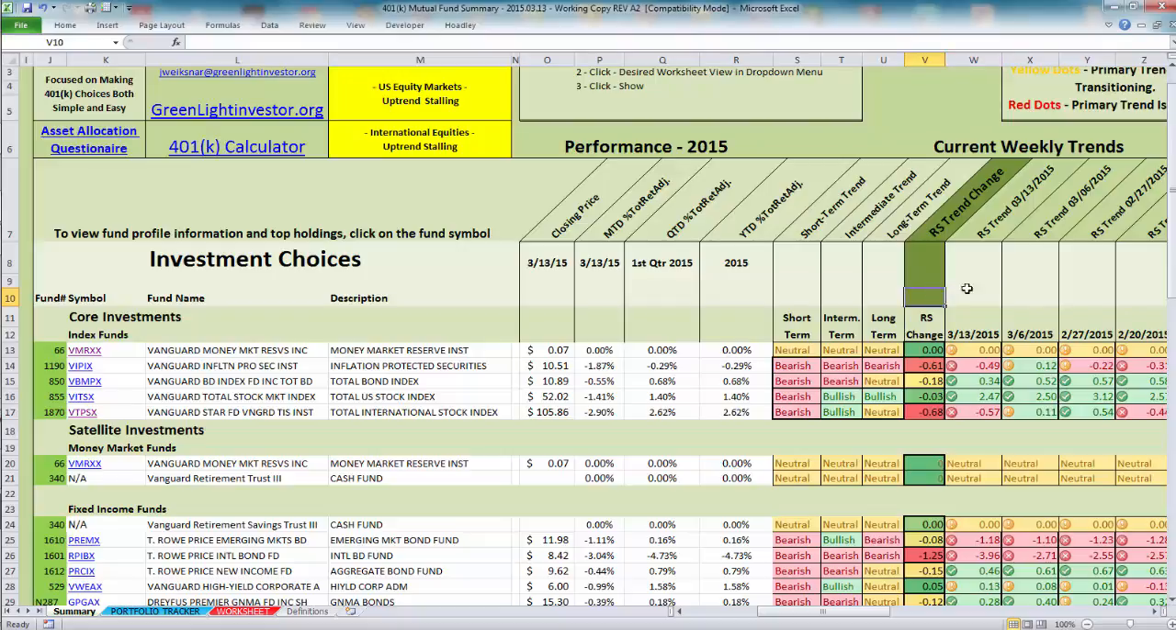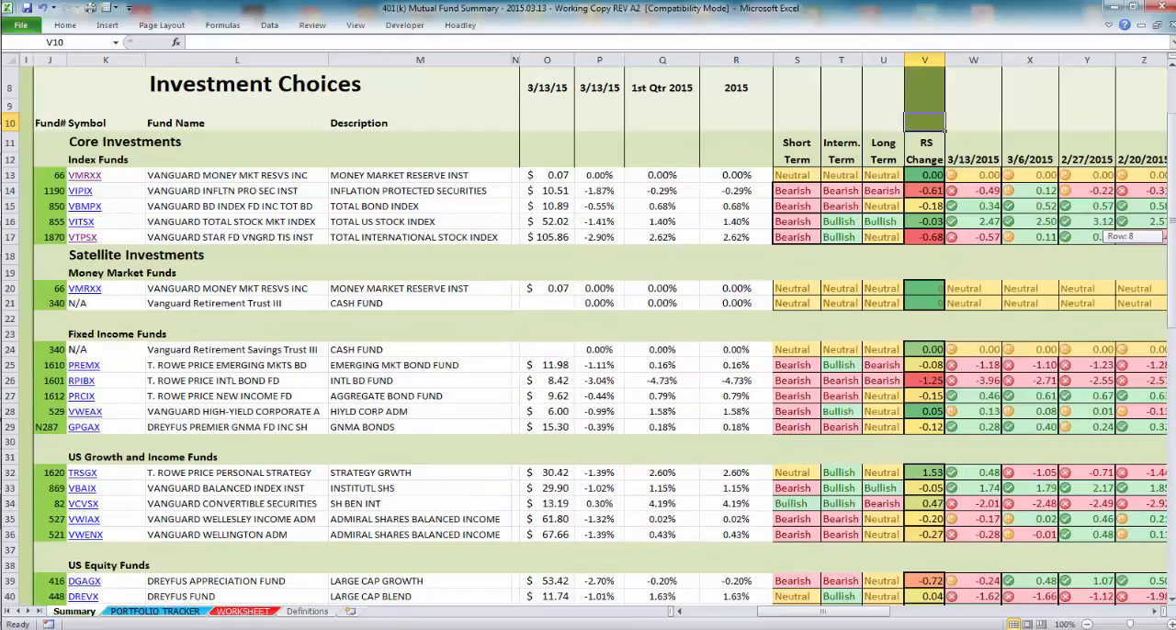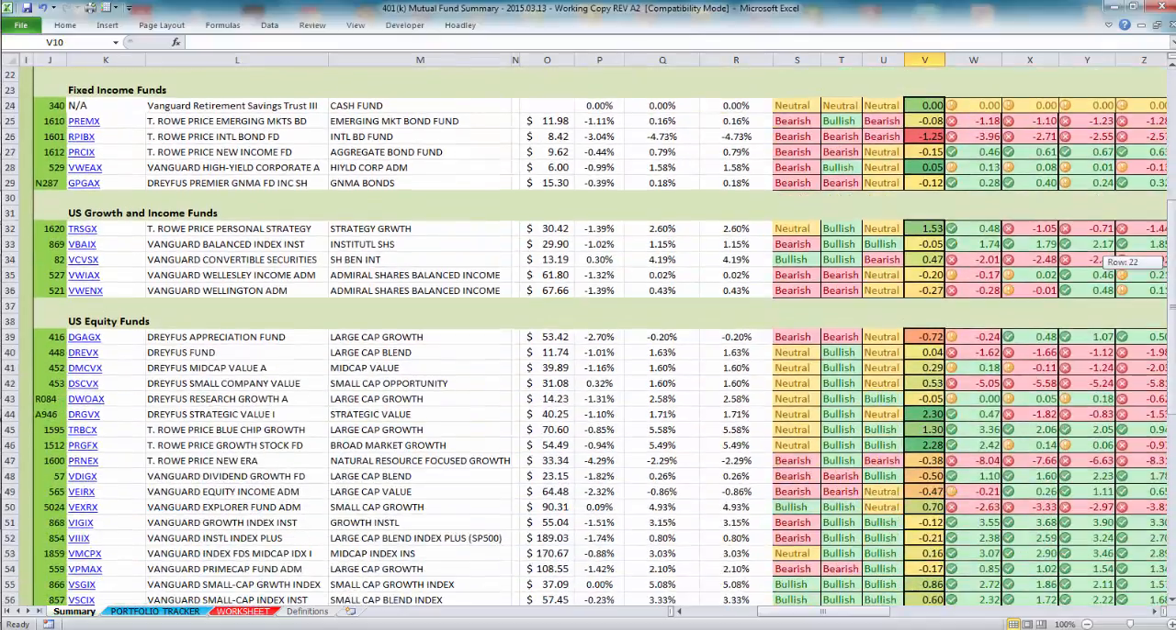The center column V is a week-over-week trend score showing the trend of each of the funds. When you see a bright green, those are the funds that have been the strongest on a week-over-week basis. And when you see the bright reds, those have been the funds that have been the weakest on a week-over-week basis. So that's a good place to start to see where the activity has been for each of the funds.